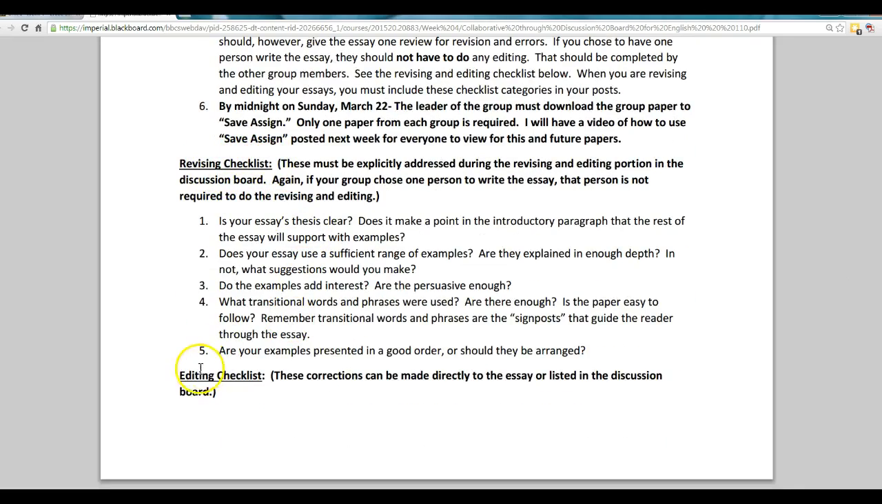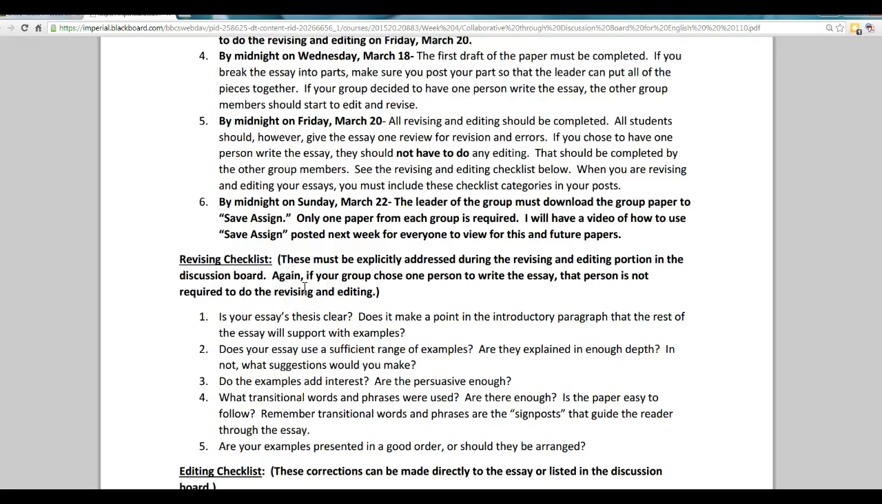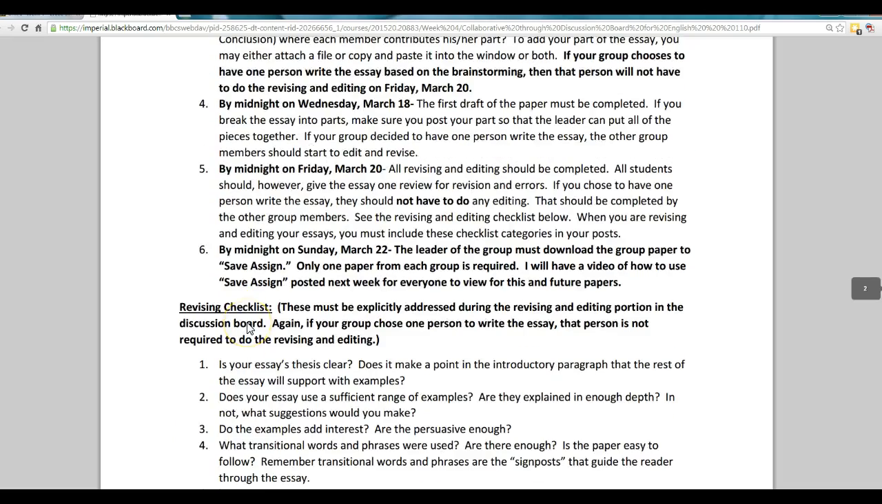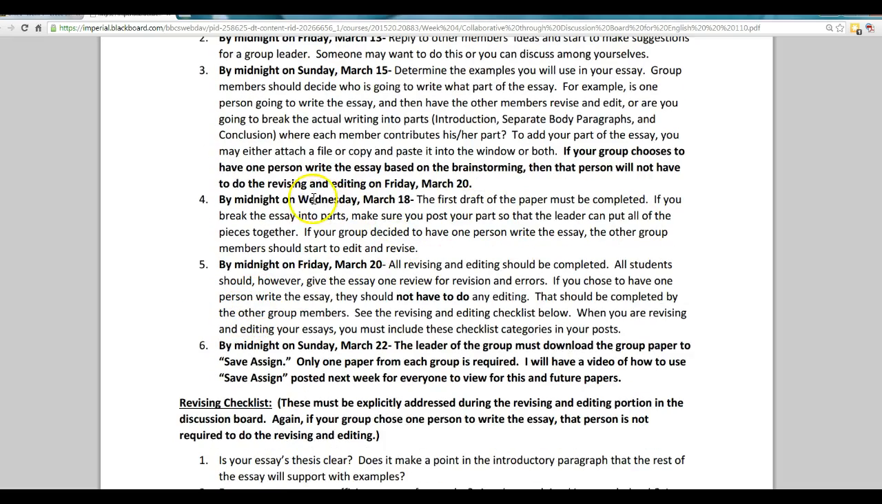Here is a revising checklist and an editing checklist. These 2 checklists will be used for week 5. After you've posted your paper into the discussion board, you're going to start editing each other's sections. However, you may choose to have one person write the paper and put all the ideas together, and then that person does not have to edit. The others in the group will revise and edit. When you're doing the revisions and the editing for week 5, I think you'll start those on the first draft of the paper, March 20th actually, excuse me.